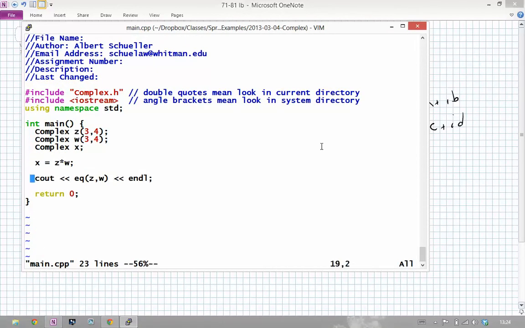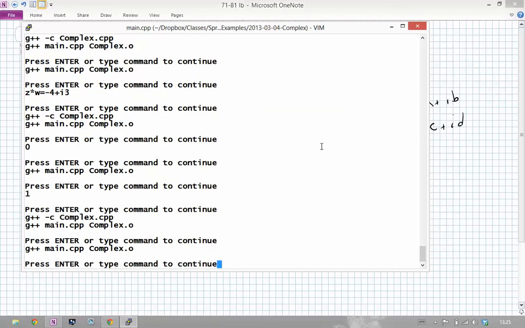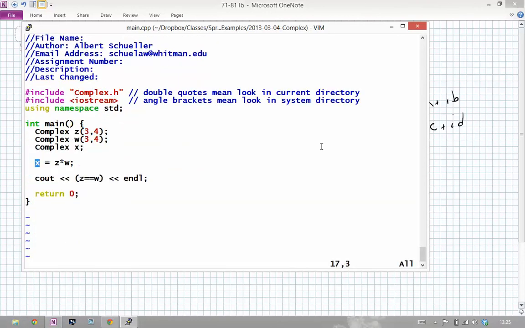And instead of doing that, we'll just return z equals w, like that. So inside the parentheses, you get this comparison, which turns into a 0 or a 1, and then cout will print it. And then let's make sure that we haven't broken anything. That's overloading.